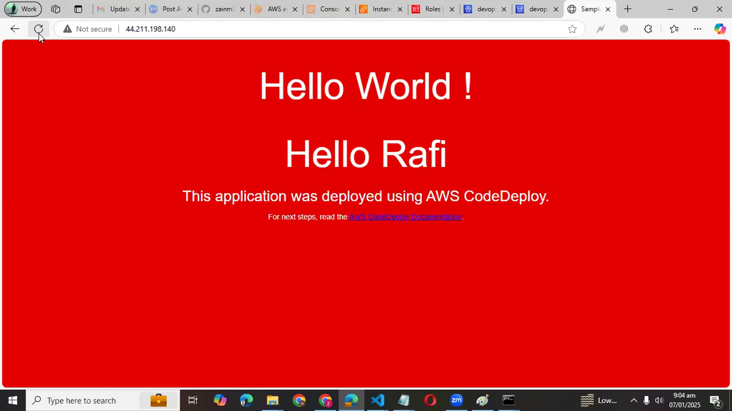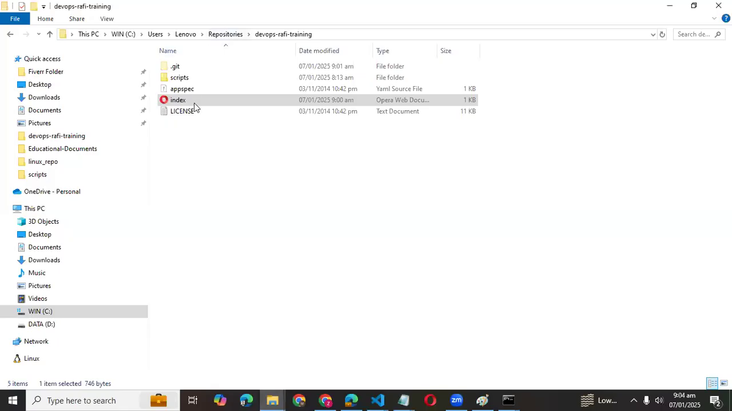So that's why we're using the AWS CodePipeline. Are you able to see this? Yeah, I accessed it. Yes, I can see it. So if you want to verify it again, you can make any type of changes again in this file and verify it.